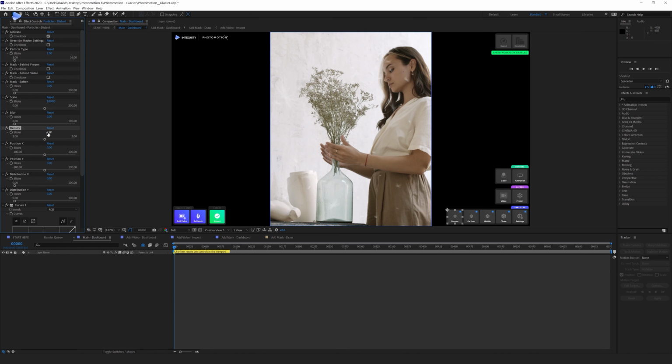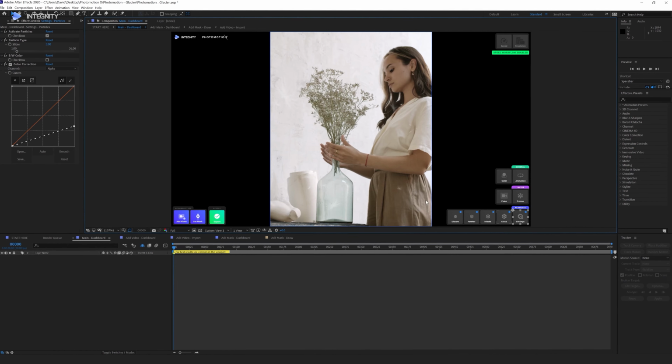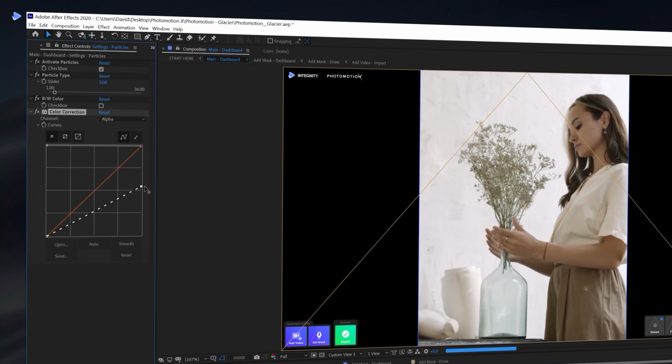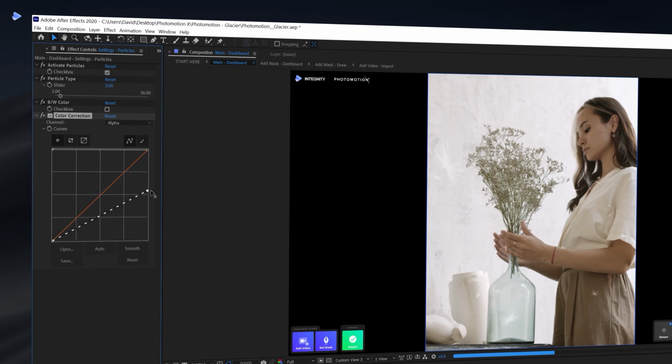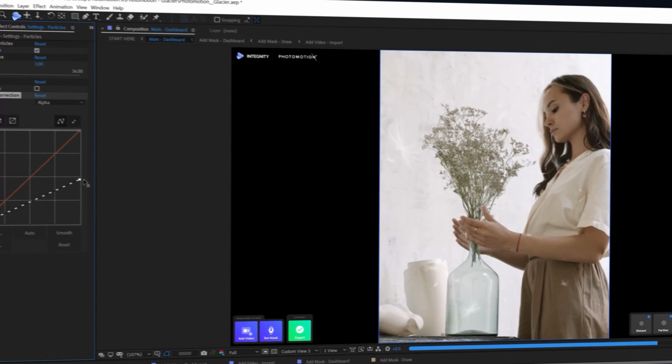And of course, once that's done, the only other thing that we might want to do is just bring the alpha highlights up ever so slightly, just to make them a little bit more prominent within the scene. Just a very small amount, of course, no need to go too far. Okay, and that's our particles sorted out.